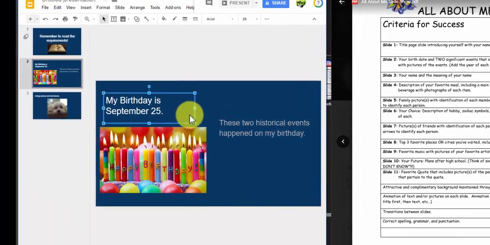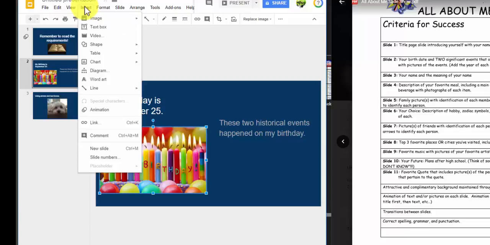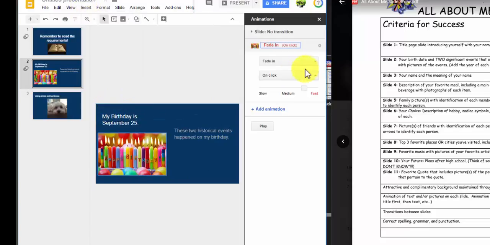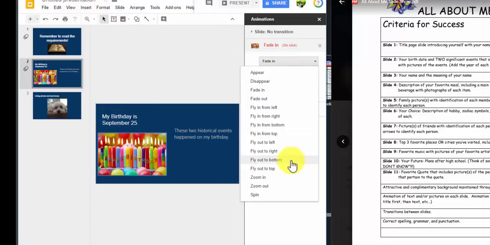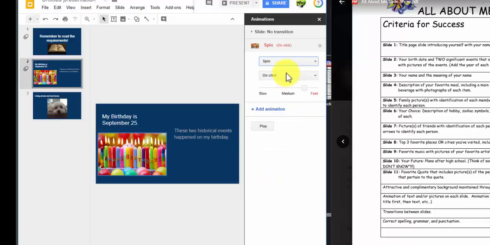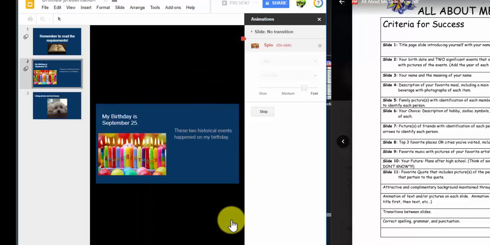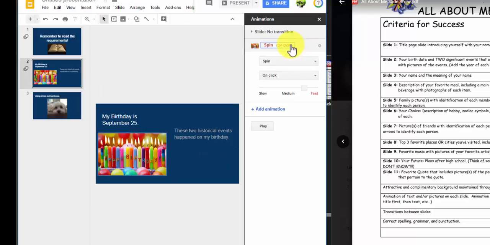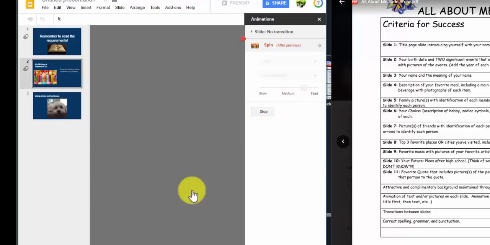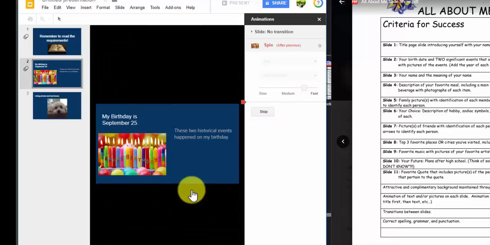So this looks good. Let's say I want this to come in later. I'm going to go up to insert and down to animation, and I can have it spin. Spin is kind of crazy, but we'll see how it goes. So I'm going to play, and on click, it's going to spin. Not the best one, but we could also do it. I could also say like after previous. Let's see how it looks now. There, it spins as it comes in.